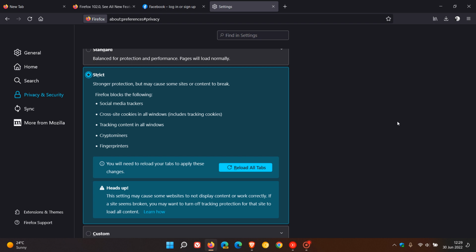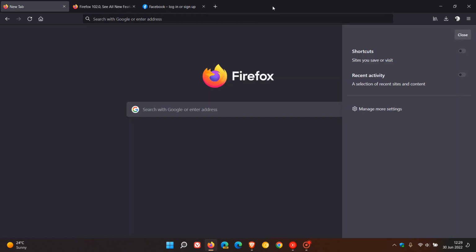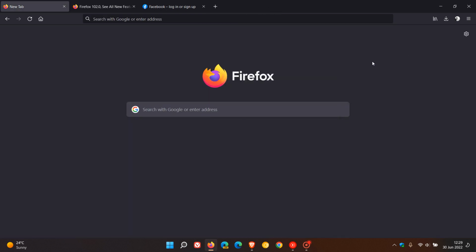So if you do decide to enable the strict mode for stronger protection, and then with that total cookie protection now enabled by default, that could possibly give you a much more private browsing experience now in the Firefox web browser. So try that out, and that's in version 102 if you are concerned about your privacy.